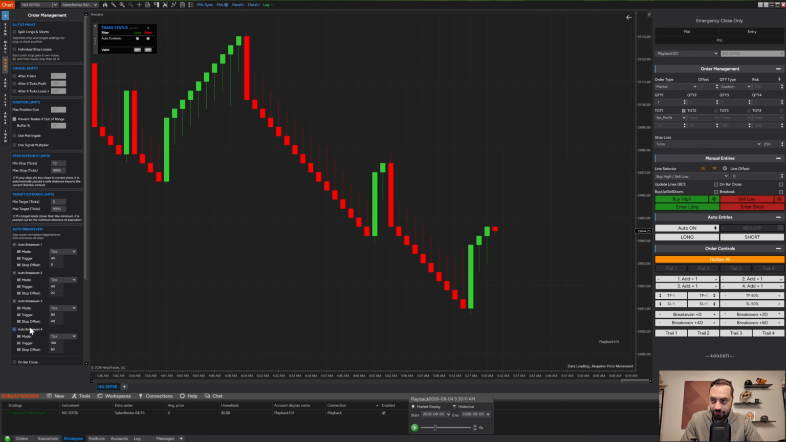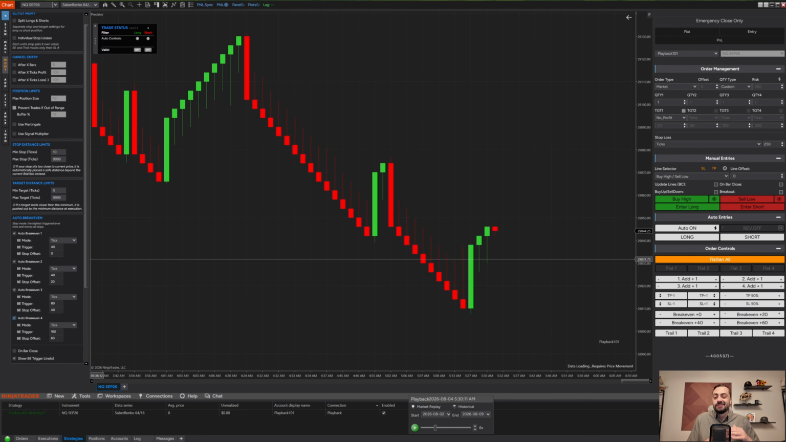But here I'm going to set 4 auto break evens. And what this is going to do is each time a new profit target is hit, it's just going to move your stop up to break even plus whatever offset we have here. So 20, 40, 60. So I'll show you exactly what this looks like. So I'm going to set my next break even to trigger, let's say once we are, I don't know, 100 ticks into profit, then I'm going to move my stop up to break even plus 20 ticks.